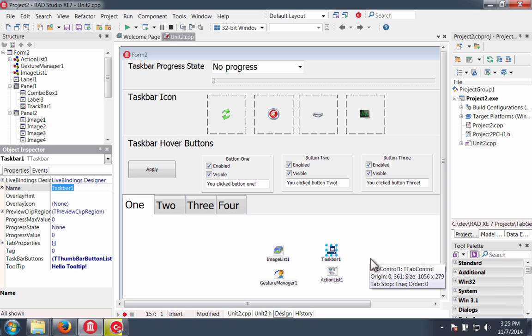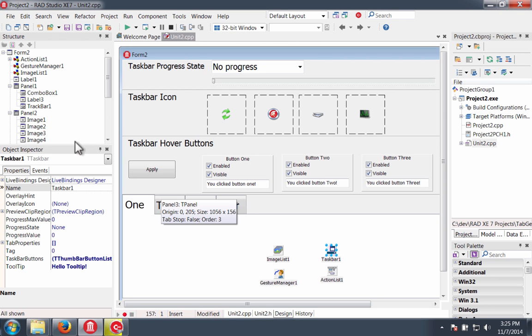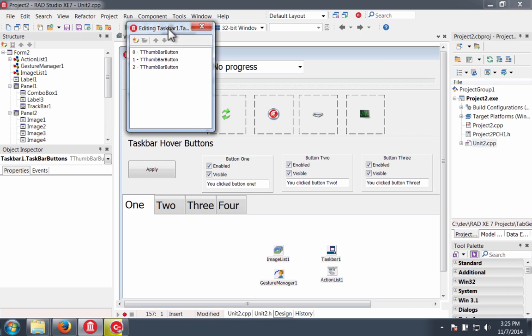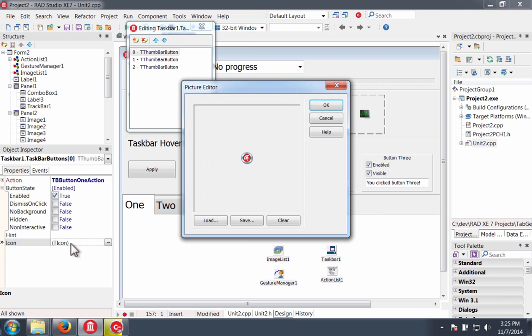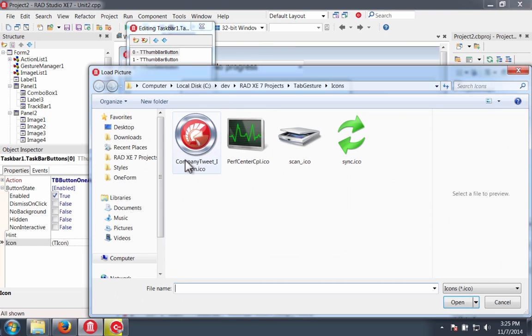In order for the taskbar hover buttons to appear, you need to first add a Taskbar component. I've done that here, and when I select it, you'll take note that in the object inspector, there's a property called taskbar buttons. If I double click and open this up, you'll see the 3 entries here that represent the 3 buttons. And if I click on the first one, here we first have the name of the action, which is part of the action list, and I'll get into that in a little bit. Next, we can see the button state is enabled, is true. And you can also load an icon, which is a .ico file.